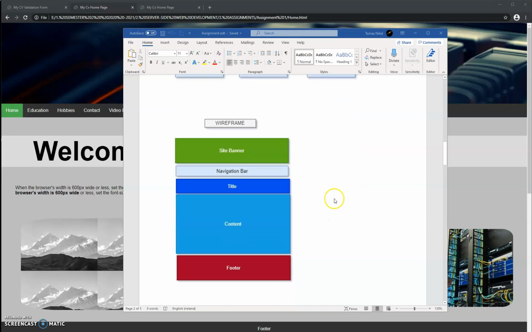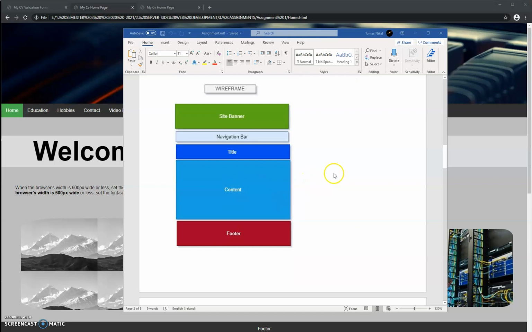This is a wireframe and it represents the layout of my websites. So at the top there's a banner picture, underneath is navigation bar, then title, content, and at the bottom is a footer.